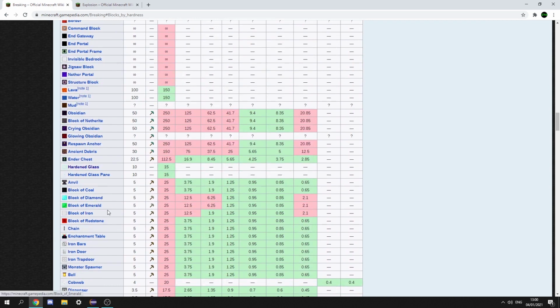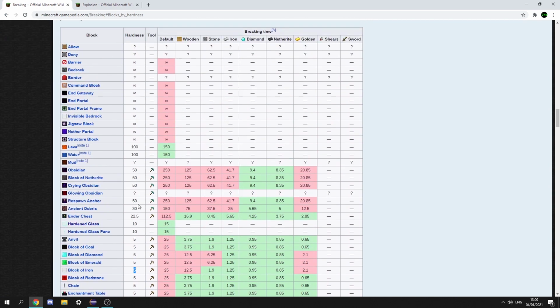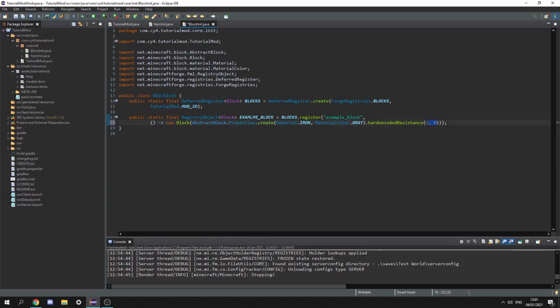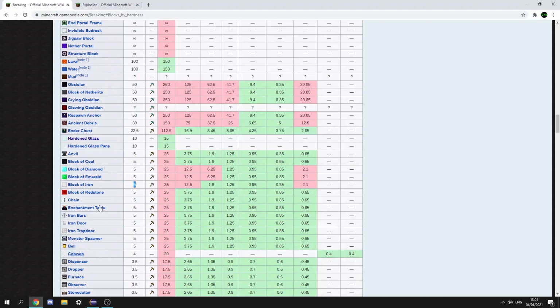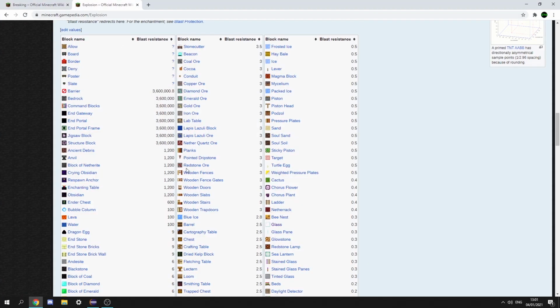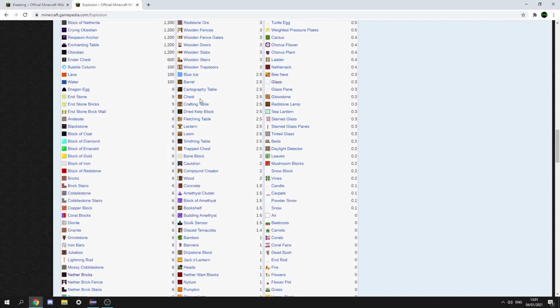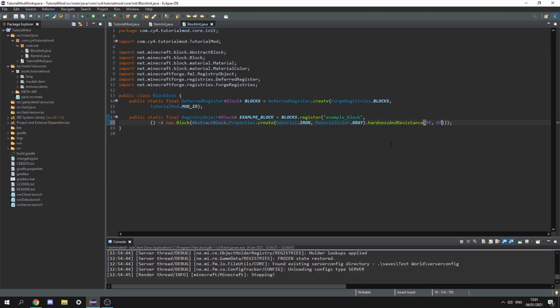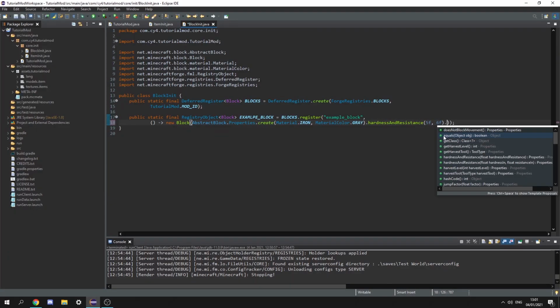Mine is going to be similar to a block of iron, so mine's going to have a hardness value of 5. So let's select a hardness value of 5. Let's go back into Eclipse and set this to 5F because it's a float. And for the resistance values, I'm going to look at explosion. I want it to resist about as much as an iron block, which is 6. So let's use 6F.